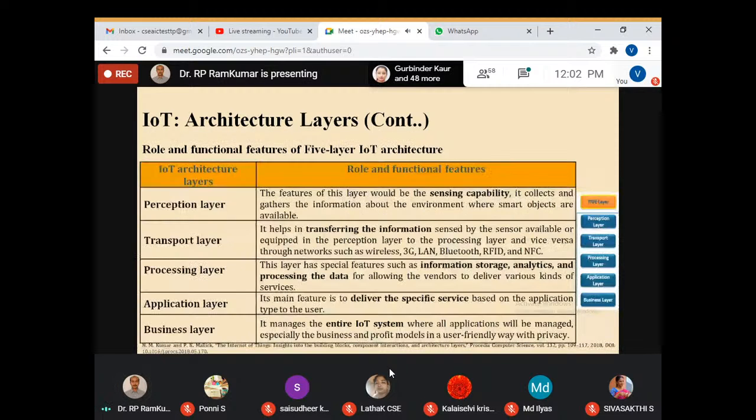Coming to the 5-layer architecture, the 5 layers are the perception layer, transport layer, processing layer, application layer, and business layer. Coming to the perception layer, as already stated, this layer is responsible for collecting the data through sensing capability. The transport layer is a newly incorporated layer. It helps in transferring the information sensed by the sensors.